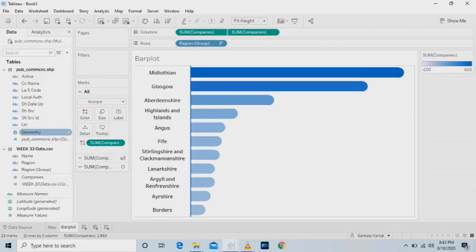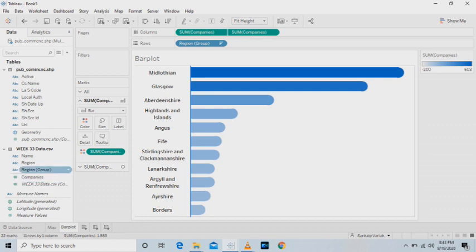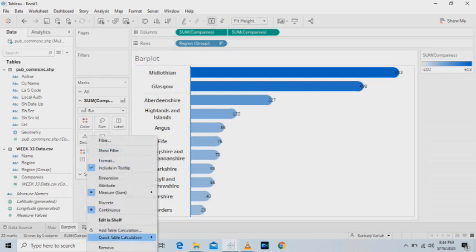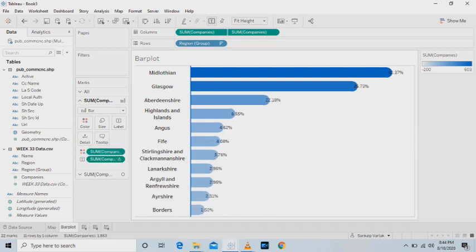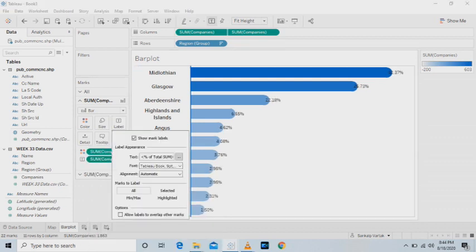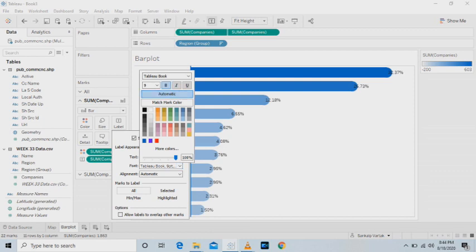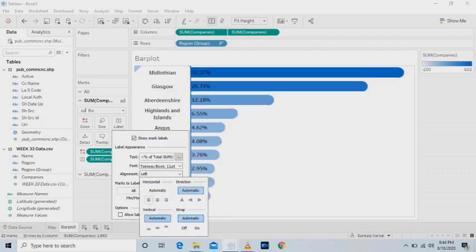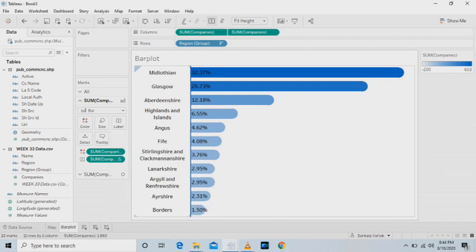Now drag companies to the label. Make sure you are dragging it to the label of the bar plot. Go to quick table calculation and select percent of total. Now set color to the bold and select the font size as 11 and make alignment to the left. So in this way you can show the percentages, and our bar plot is ready.